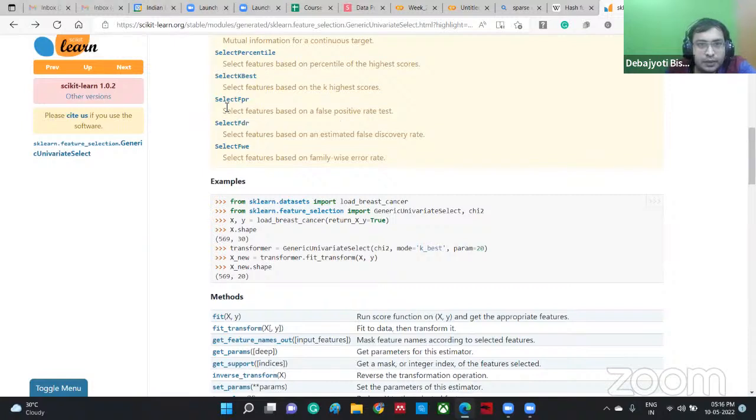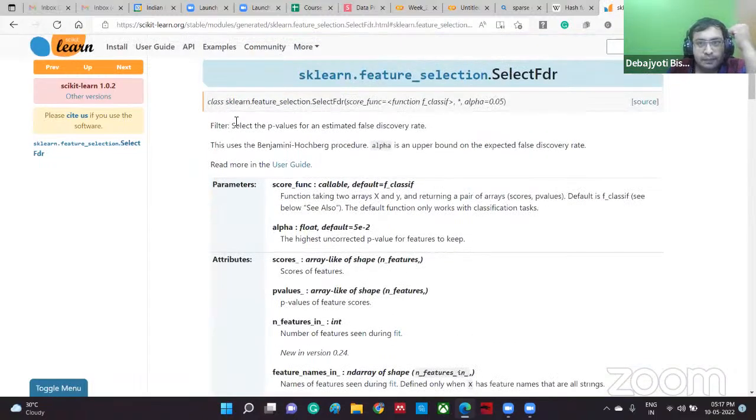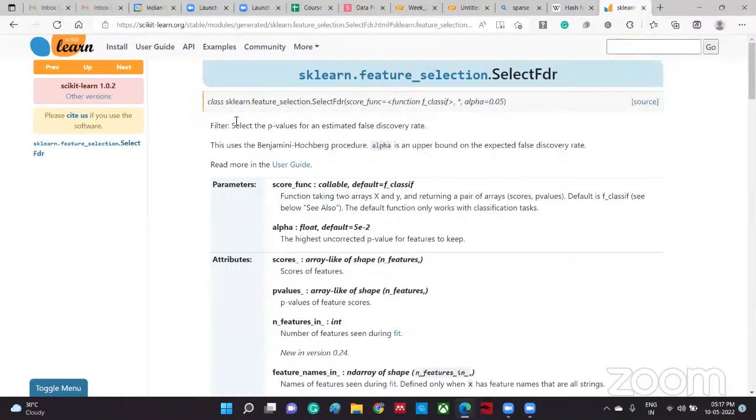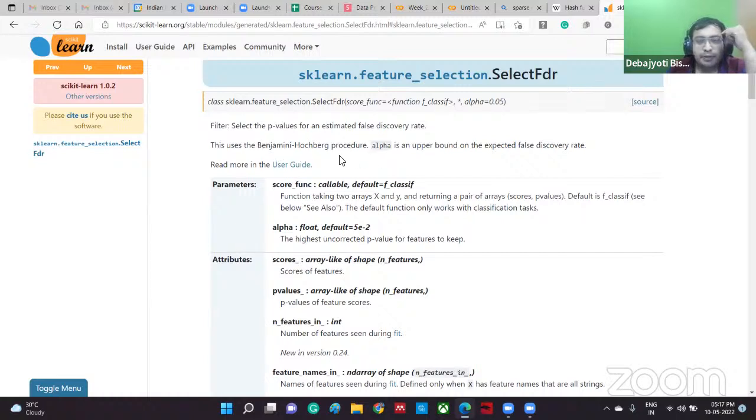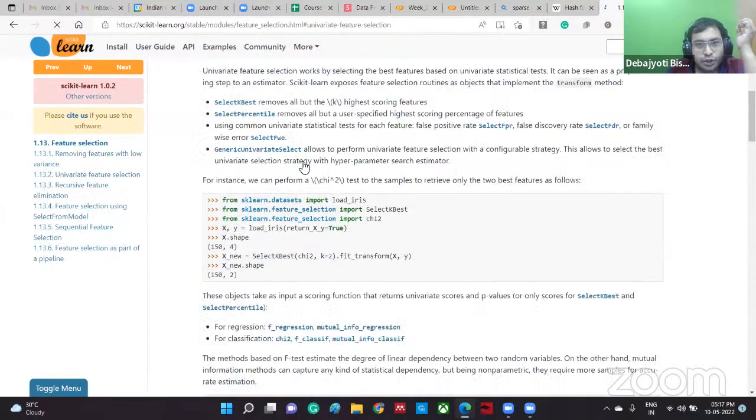See here, select FPR. What it does is it selects features on a false positive rate test. So these are all some particular rate tests. Okay, so family wise error rate, false discovery rate. I also have to see what they are. Okay, so select FDR. So there is a false discovery rate based on some particular procedure. I think these are all statistical procedures, sir. Okay, we have to check what they are.